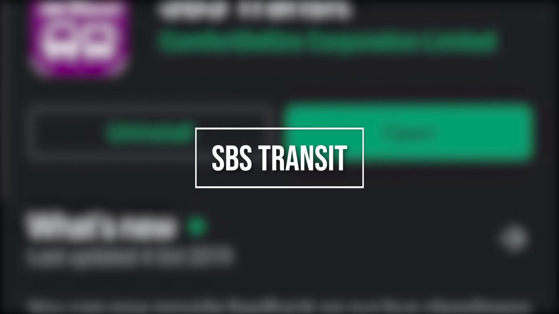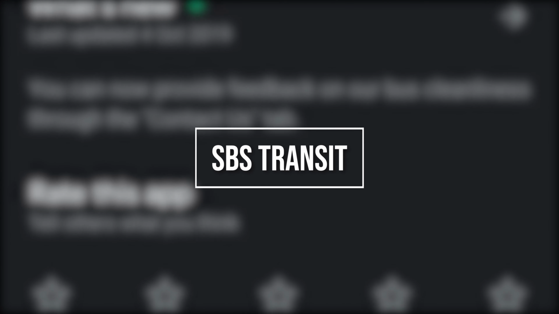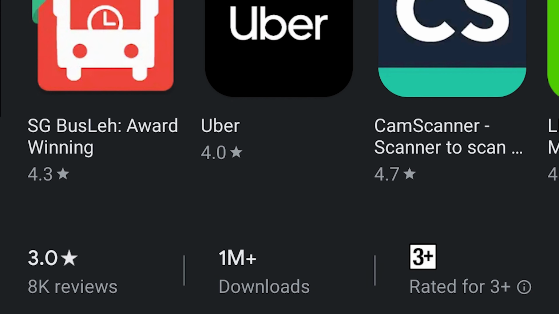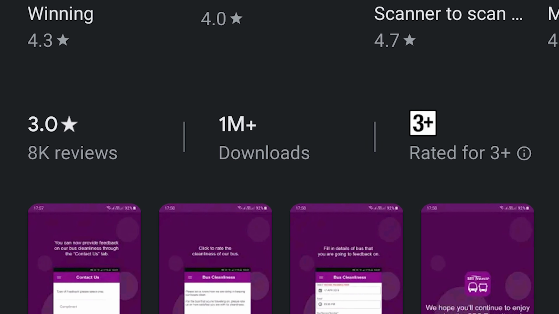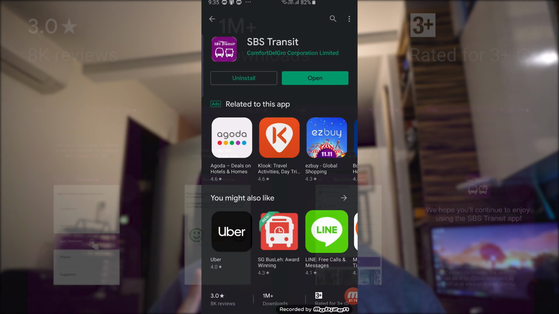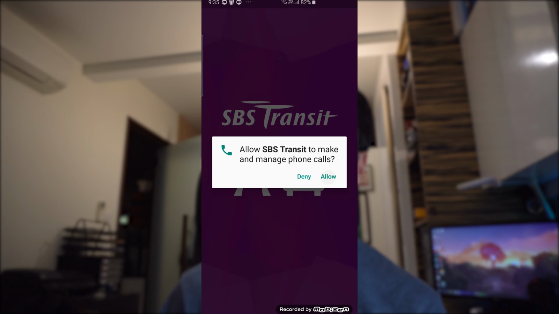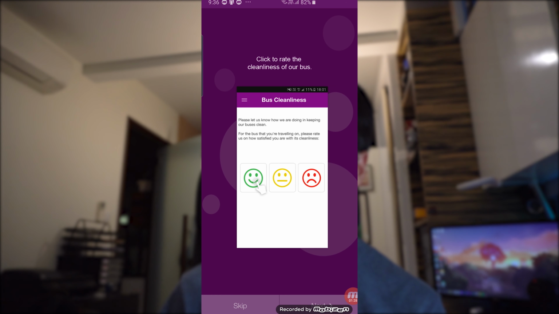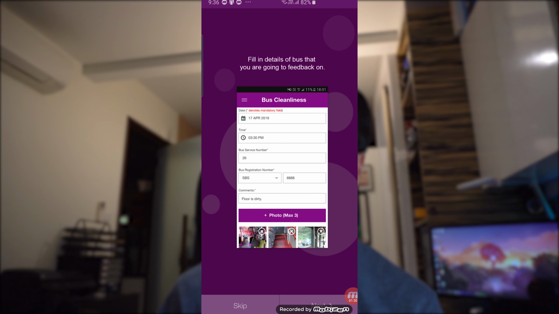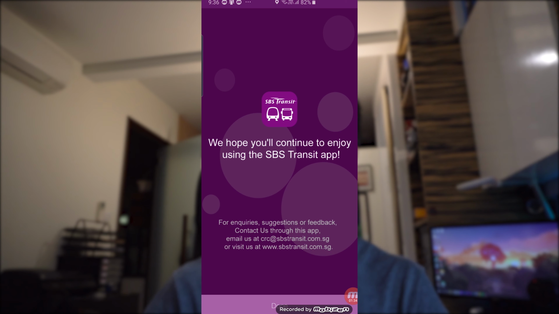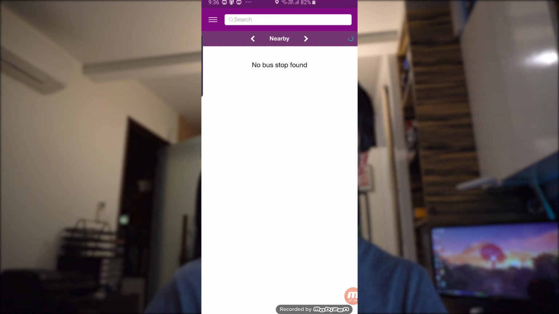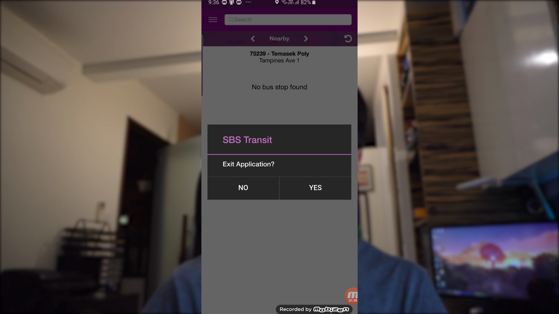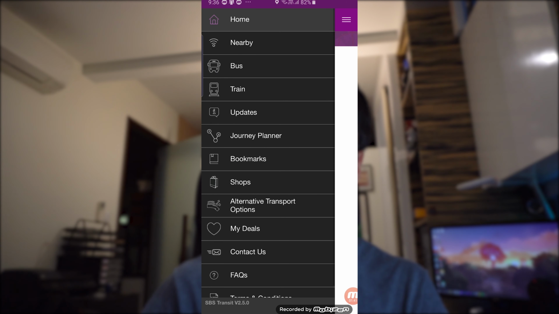Now for the SBS bus app, it has a 3 star rating on Google Play Store and well over 1 million downloads. Yes, this is quite a largely used app judging by the downloads. It's quite a decent app designed by SBS to give you the opportunity to give feedback, plan journeys, and see shops available at certain bus stops and MRT stops, which is quite useful, I would say. More features is always better. It tells you the bus is single or double decker as per usual, wheelchair accessible, and the load of the bus, basically how many people are in there.